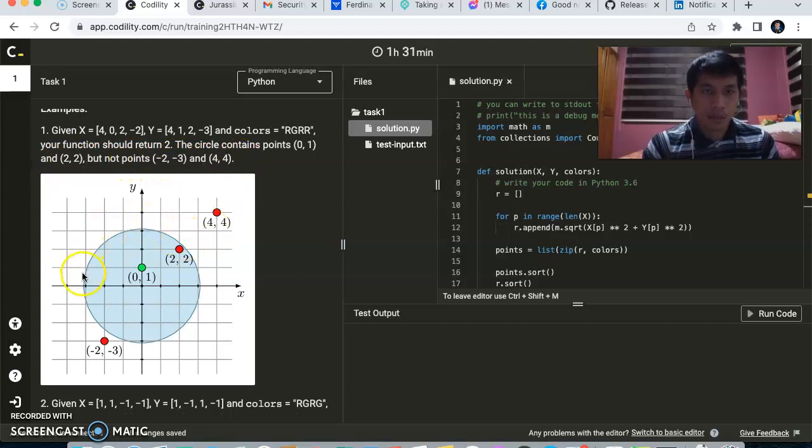Here is the graph to better visualize the challenge. There are 4 points, and the colors are indicated by this string RGRR. So R, G, R, R. If we increase the size of the circle, it will contain more red points than green points. And if we decrease the size of the circle, it will only contain one green point. So the value that we should return is 2 because there are 2 points inside this circle.